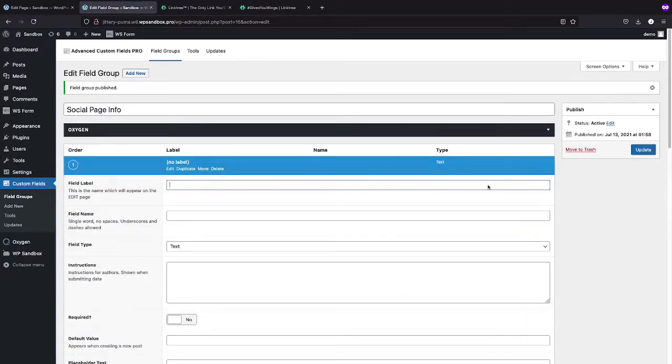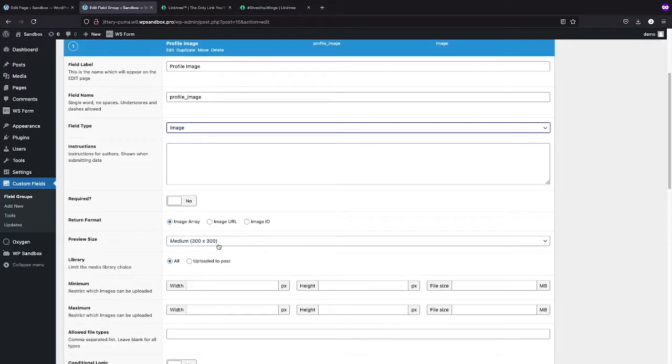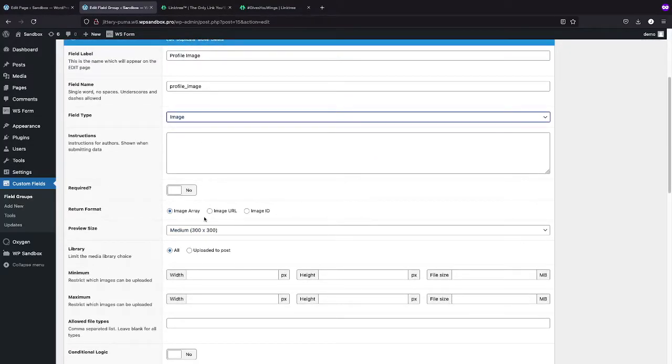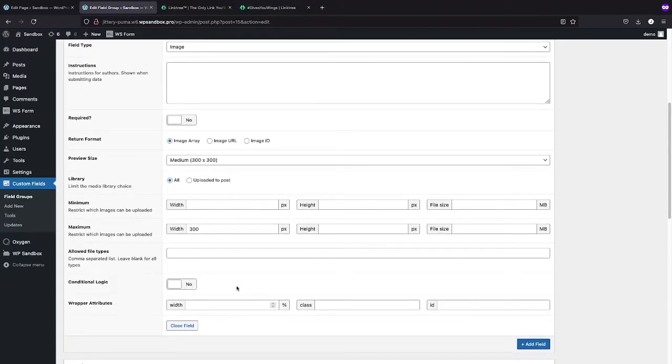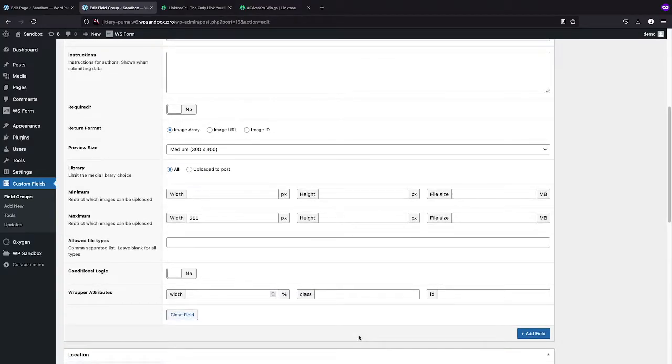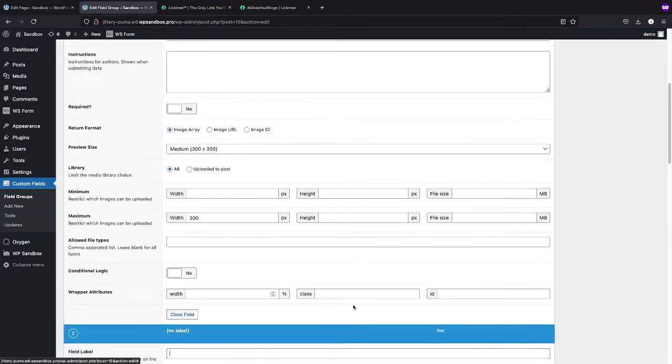First is an image field, so that will be the profile image, and this will be just a simple image. And then if I wanted to, I will go ahead and make the maximum width maybe 300 pixels. And the reason I'm going to do that is because we don't want a massive image size or file size showing up here. Because it's a profile image, it can be really small, and we'll want to keep it as small as possible so that the page loads as quickly as possible.